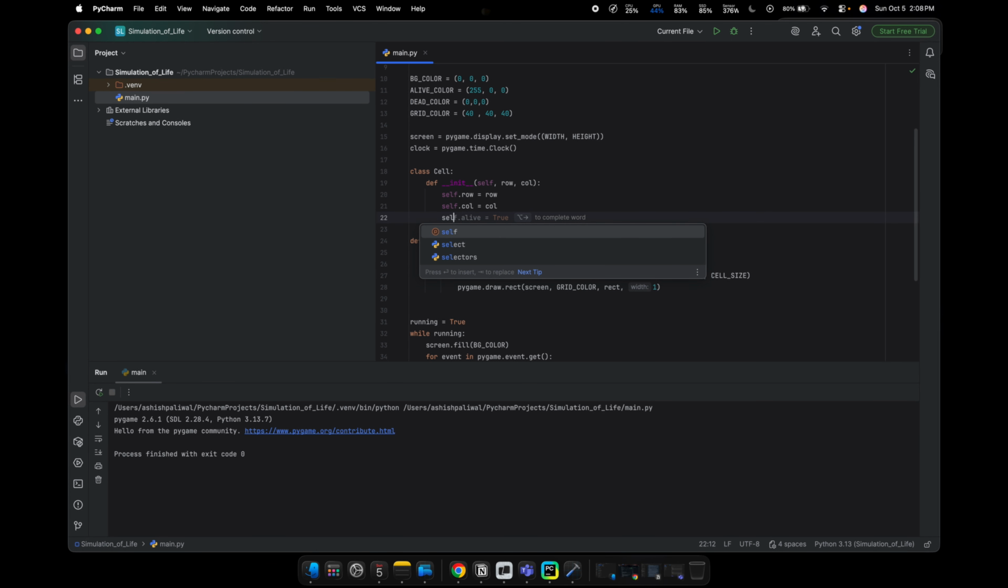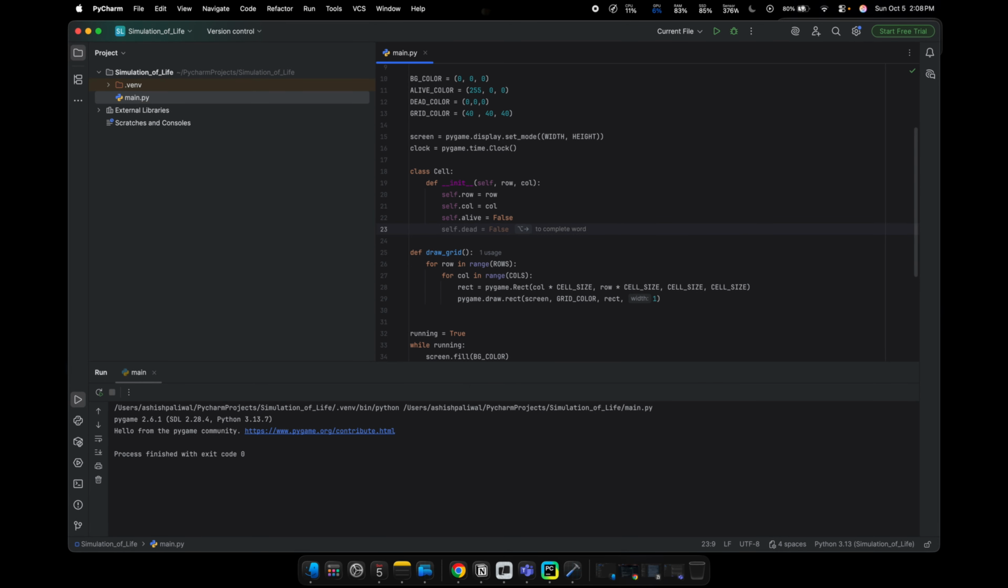And then I'm also going to give it two more attributes, which is its state. So is it alive or not? I'm just going to set it to False by default. And then also self.color is equal to dead color for now. So normally each cell is going to be dead once we create it.